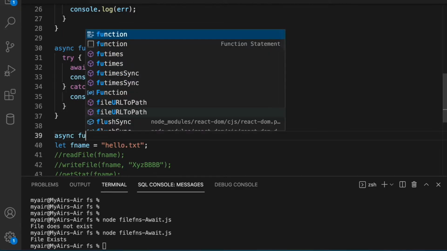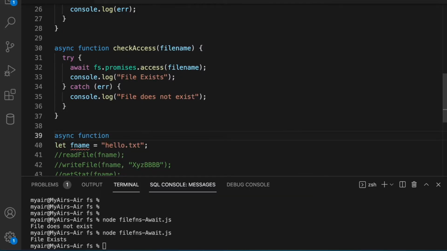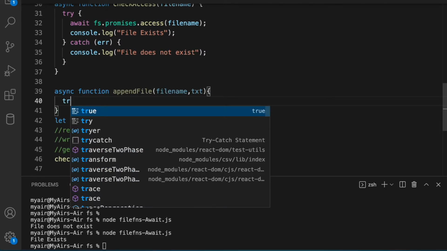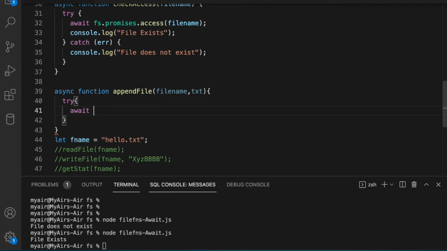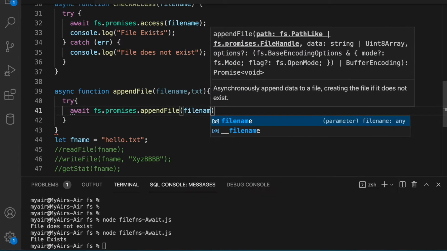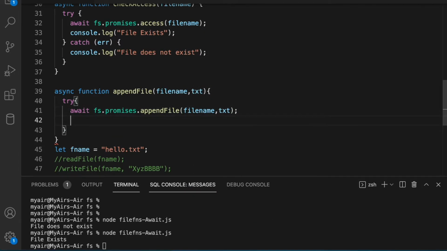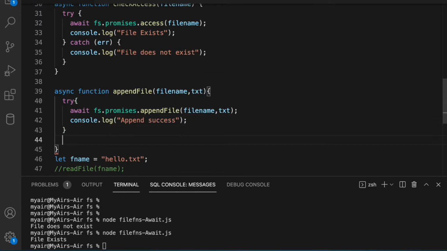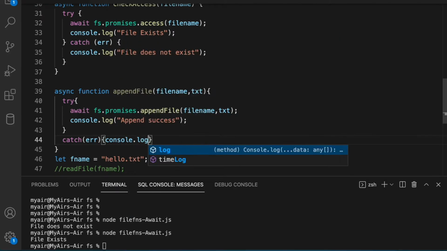So async function appendFile, it takes a file name and say a text to append. Within a try and a catch, await fs.promises.appendFile, file name comma text. And if it comes here, we can just say append success. Otherwise we'll catch the error, and let's just console.log it.